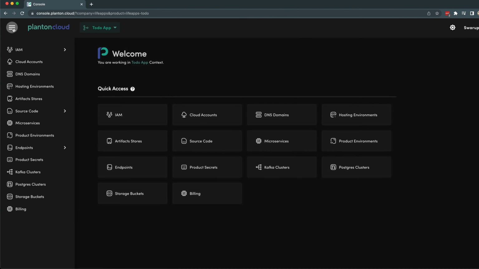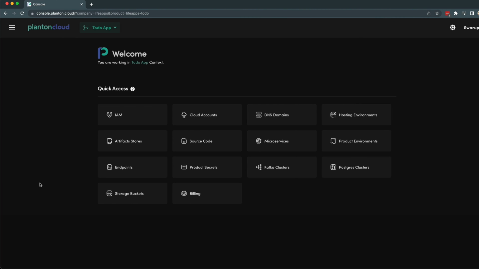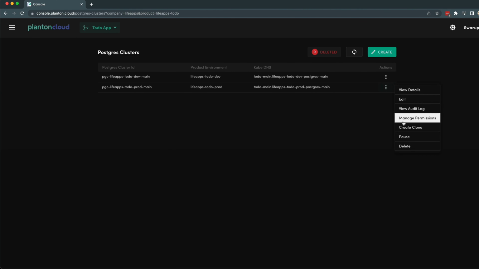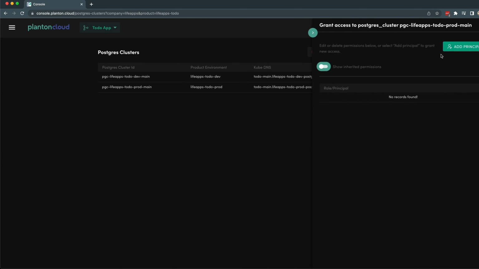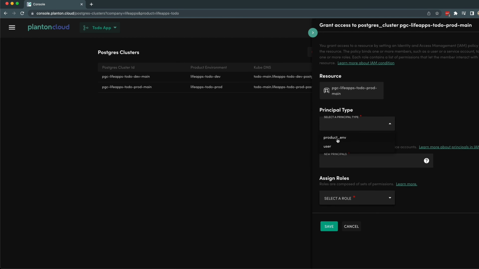The sophisticated IAM on Planton Cloud will help you to control access to your software assets at a very granular level. For example, if you want to grant one of your devs the ability to view the details of a particular database, you can do so by clicking on Manage Permissions on that particular database.